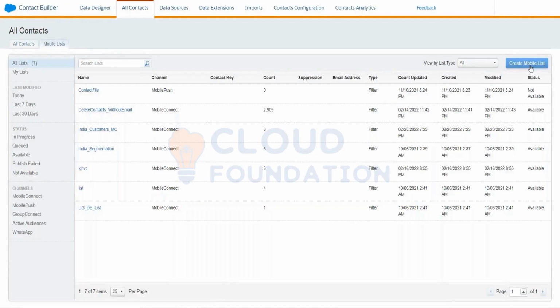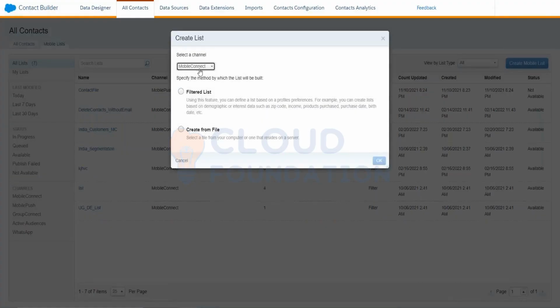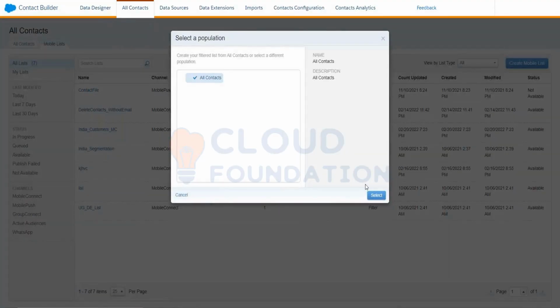When I click on Create Mobile List, instead of Mobile Push, I will go with Mobile Connect. Here is the same step. Either I can create a file from a CSV that I have in my system, or I can filter the list. I go with the filter list only if I have to use the existing customers in the system. I have those customers already in the system, and then I go and pick the All Contacts.